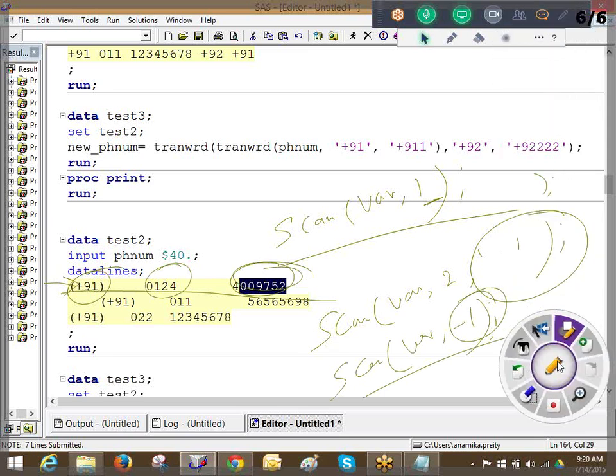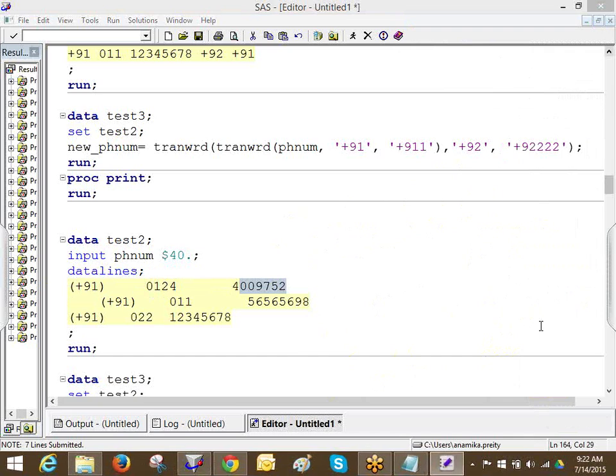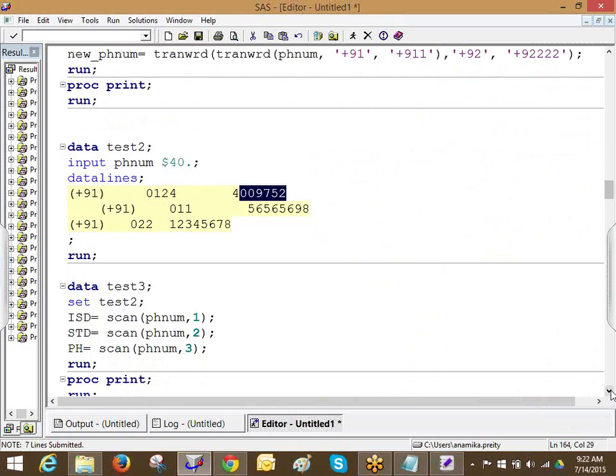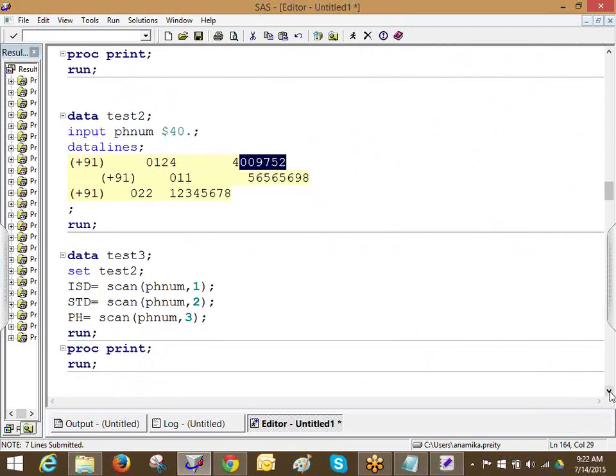Okay, so let's go to the examples. And now I'll be asking some questions to you as well. It's been a long time since I asked any questions. So what would be the value of ISD, STD and PH for the first observation? Please tell me the value of ISD, one by one. I'll call your name.